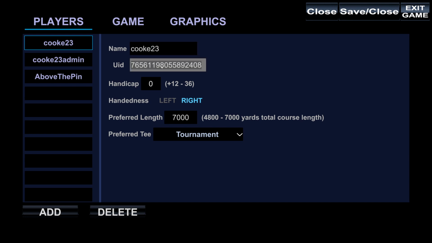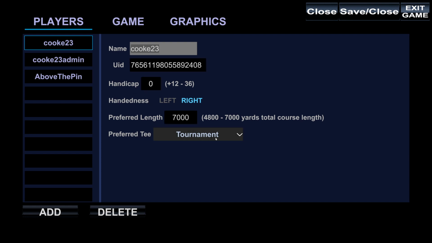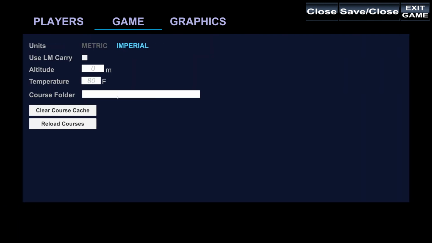The UID will be the same UID that you logged in with for SGT, and I think I had to have Steam in front of that. You don't need the Steam when you're in GSPro here. The name has to be the name that you use on SGT. That's very key. You can set your handedness, your preferred tee. Those don't really matter. Over here in game, your course folder should be blank. You don't want anything in there. If there's something in there, select it and hit the space bar, then hit save and close, and you should be good.